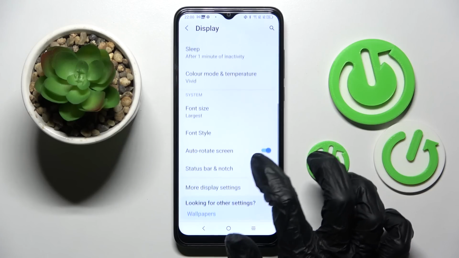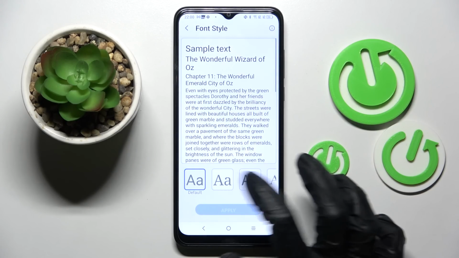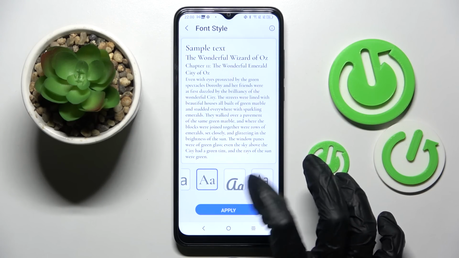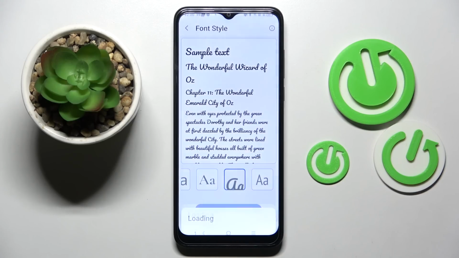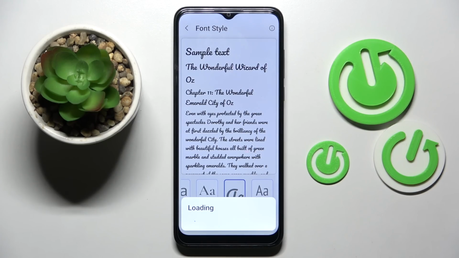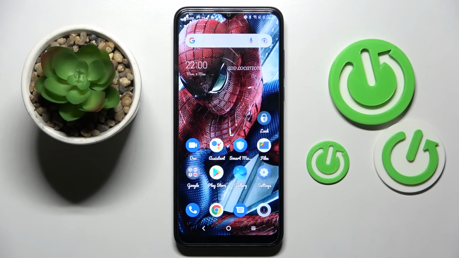Now scroll down and click on font style. Lastly, select one of those fonts. I will go with that one and tap on apply. Then wait a couple of seconds and as you can see, style of my font has changed.